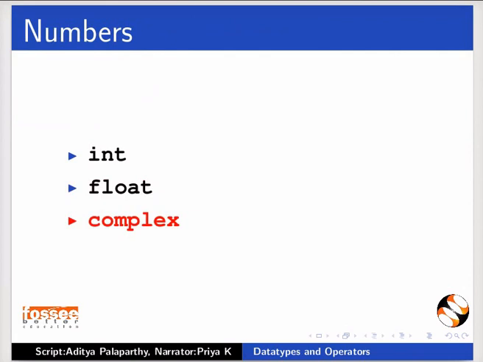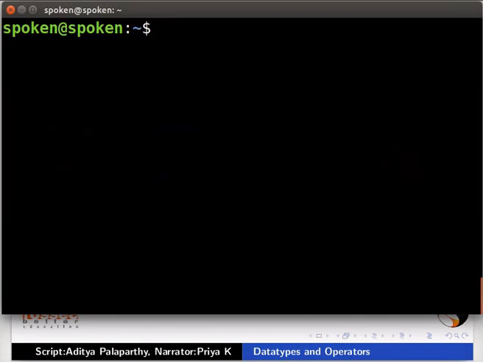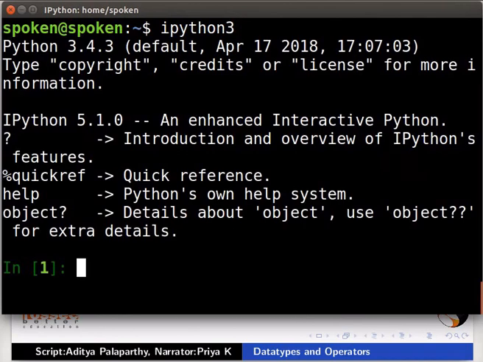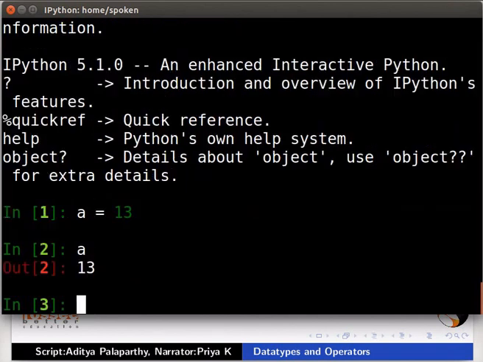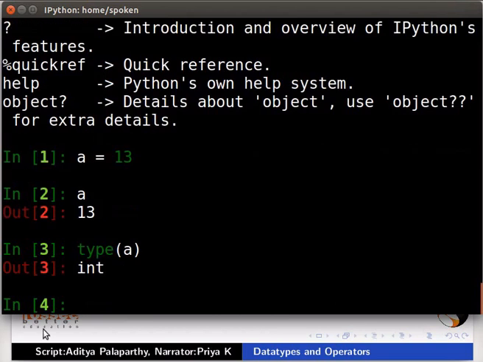Let us start IPython. Open the terminal. Type IPython3 and press enter. From here onwards, remember to press the enter key after typing every command on the terminal. Let us first see about int. Type a is equal to 13. Type a. Now we have our first int variable a. To see the type of a, type type inside parenthesis a. This means that a is of integer data type.